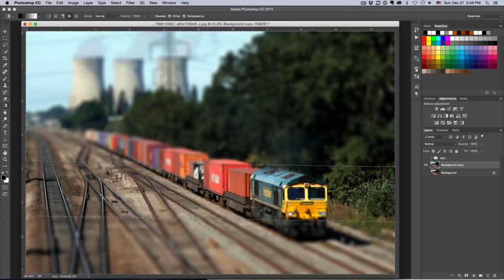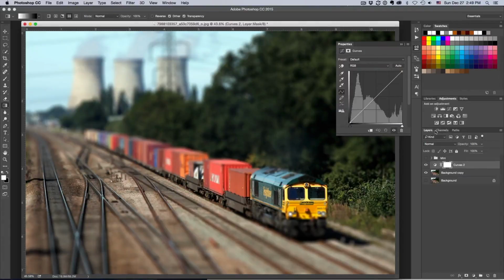Now the only thing left to do is a little touch, and we are absolutely at the finish line. So I'm going to hit Command D to deselect, and now I'm going to put a curves adjustment layer, because I find that in the miniaturization, if you add a little contrast to your picture, it actually helps convince the eyes of the miniature effect. So I'm going to go ahead and do a simple linear contrast, and there we go.